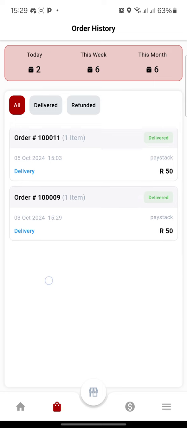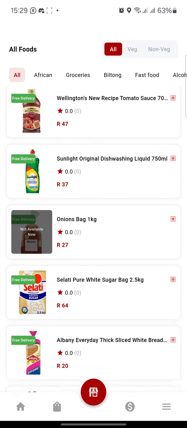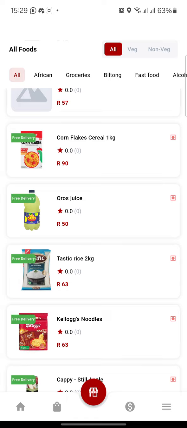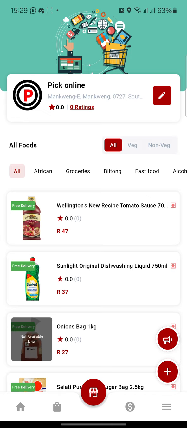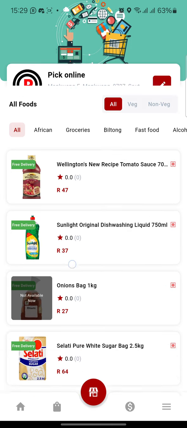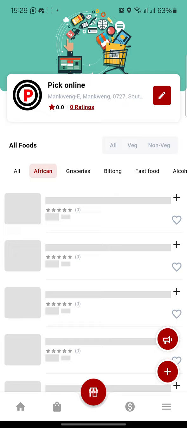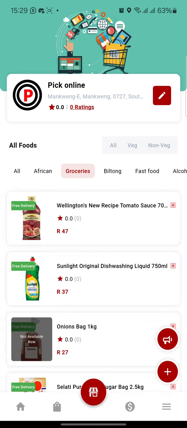After your order history, you have an icon here in the middle for the restaurant. This is where you see all the products you have in your restaurant. You'll see that this restaurant, Pick Online, has all these items. And this is the category of those. If there's any African food in that restaurant, it will be listed here. When you add a product, it gives you the option to select the category that it falls under.